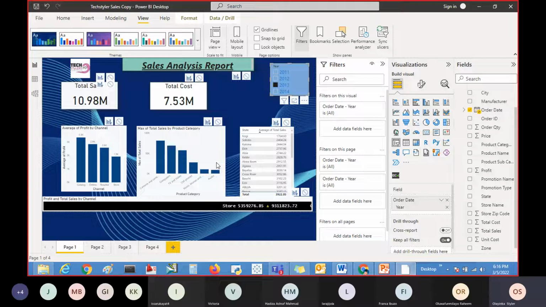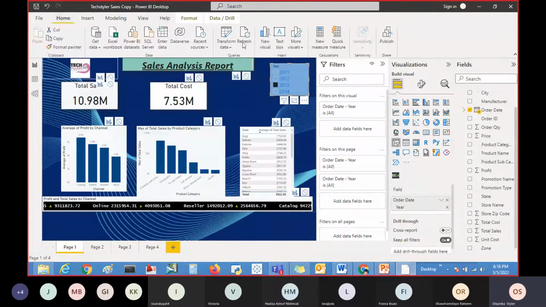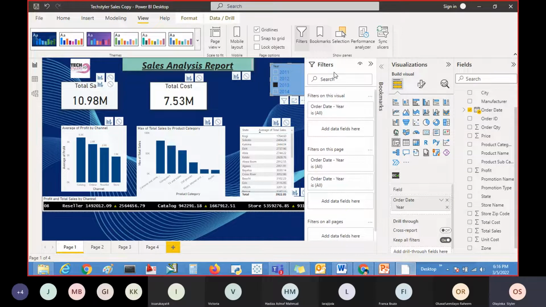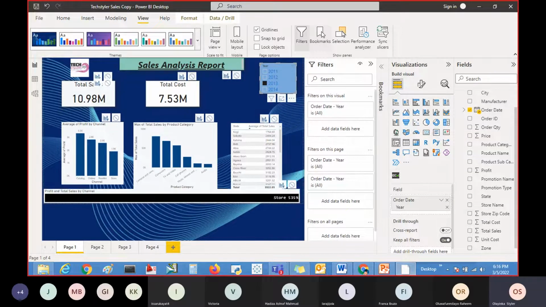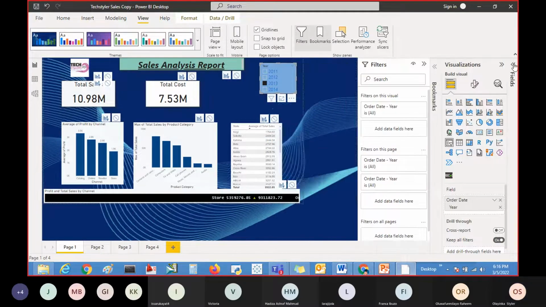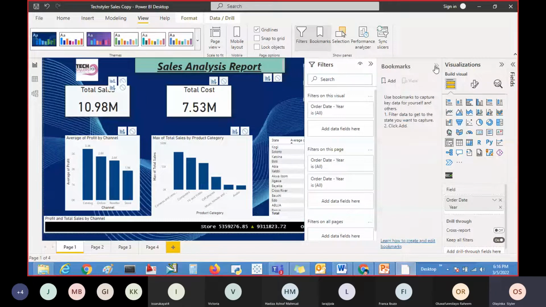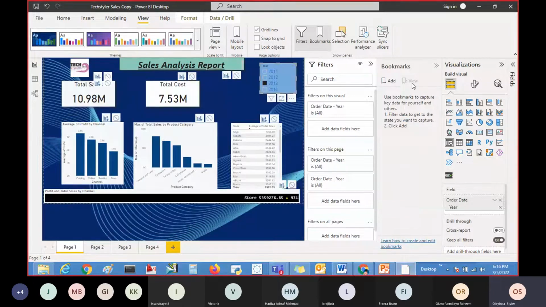Now, what if I want to, instead of having to toggle the different years, create a bookmark? I'll come here, so from home, I'll come to view and I'll say bookmarks. Immediately I click these bookmarks, this bookmarks tab here comes up. So I need to open it so that I can see it. Now it's telling me that there's no bookmark here yet.